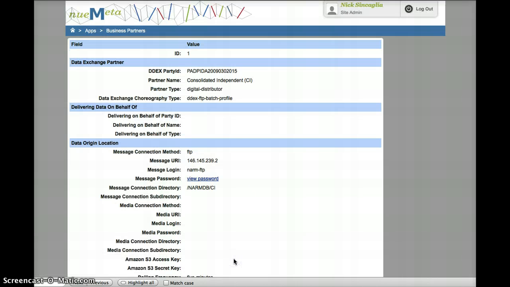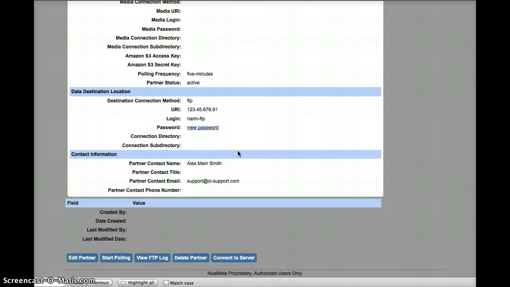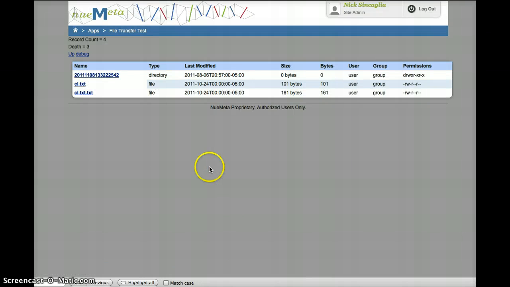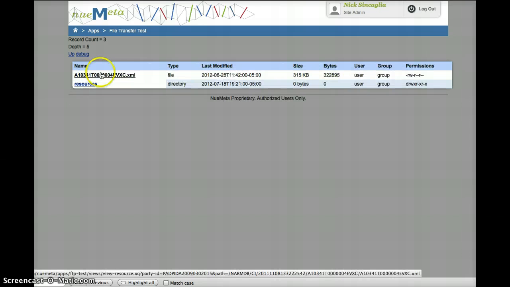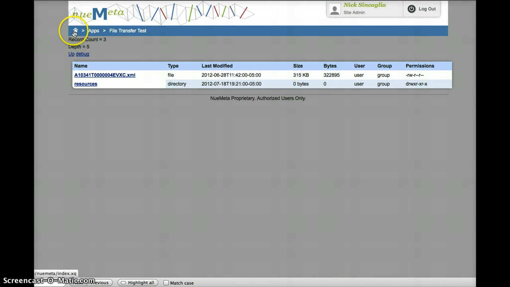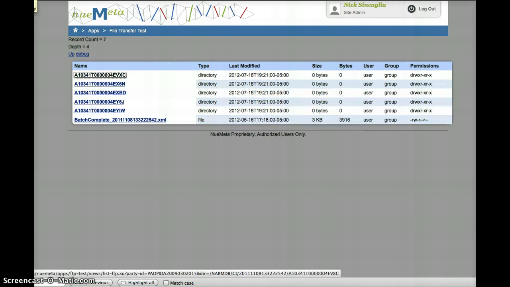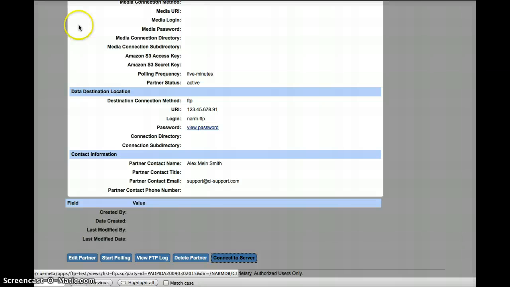We can test our connection information we have entered in for this partner by clicking the Connect to Server button. The software launches an FTP connection, which returns XML to our software, which we then render as XHTML. We can navigate further into the subdirectories of this site and even click on individual files to view the raw XML.